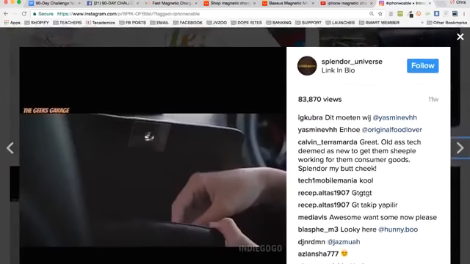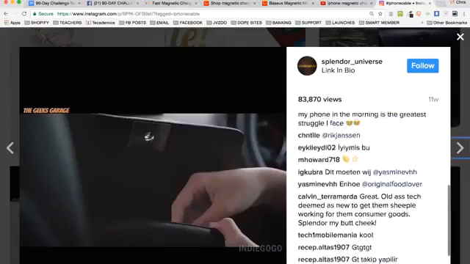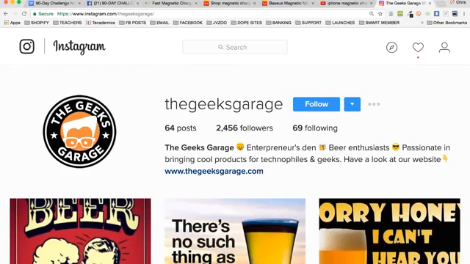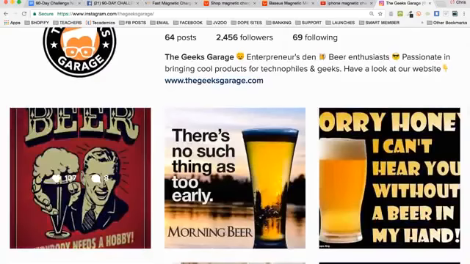And in the description, they're basically saying to go to one charging cable for all your phones by Geeks Garage. And then look at this, the Geeks Garage. So then they linked over to the Geeks Garage, which doesn't have a big following, but beer enthusiasts, passionate in bringing cool products for technophiles and geeks, have a look at our website. We're just reverse engineering.